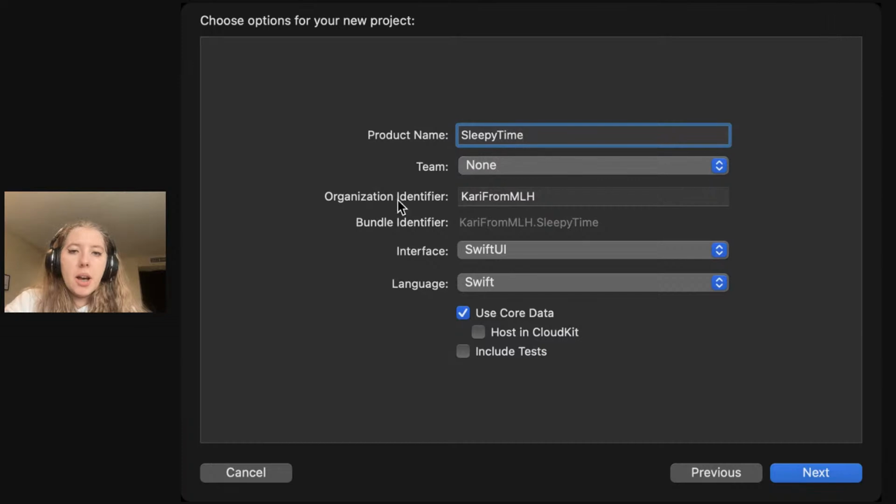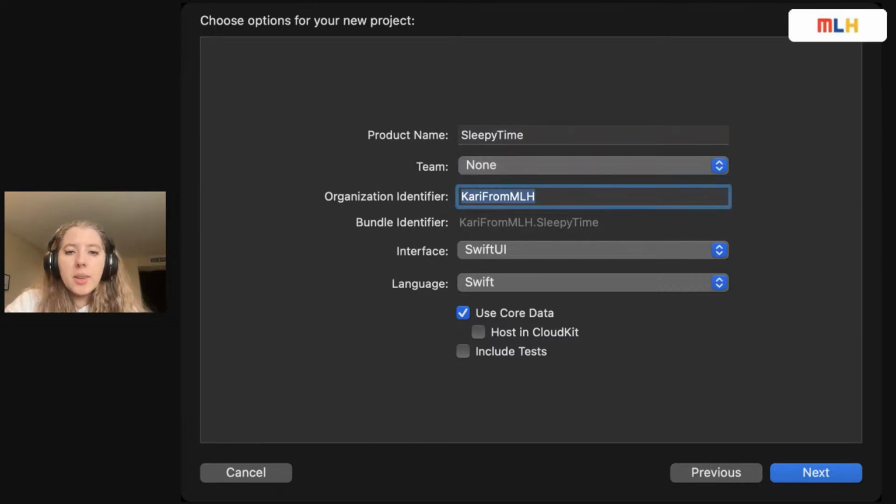Our team is going to be none. You don't really need it. Our organization identifier can be anything. Our interface has to be SwiftUI, and our language has to be Swift. And we are going to get this Use Core Data button checked. That is for a couple of reasons. Really, the most important one is that we'll be using it for a couple of things within our applications and make them a little bit easier.